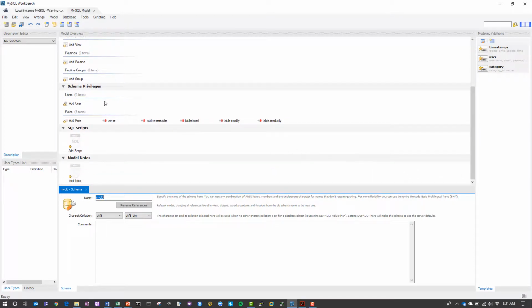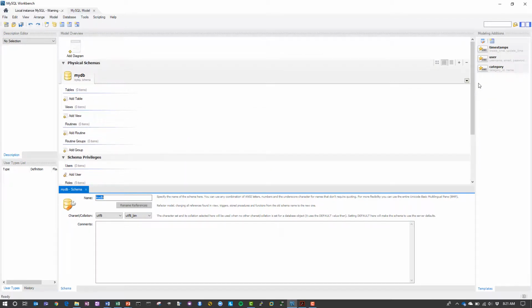This is also the place where you would modify the user role. If you wanted to add a dedicated user account for this database schema, this is where you would do it. You could just click on Add User, and the model would then contain the user information and generate the creation code and the privilege code to add that user. We're not going to do that for this database, but this is something you should definitely explore.